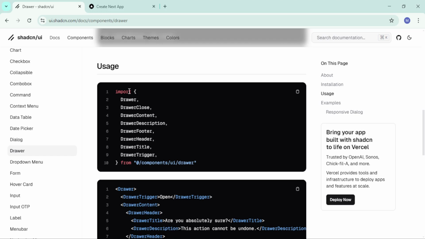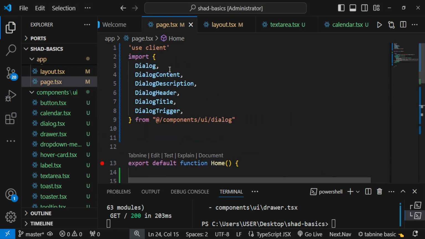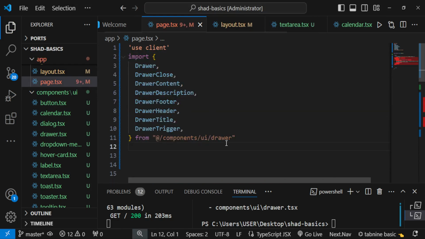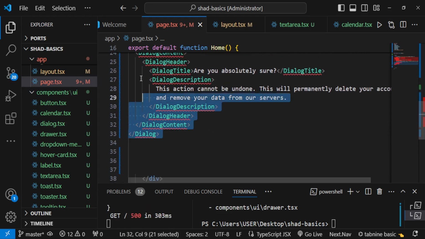After installation, you can just import this. So I'm going to copy this import. I'm going to use it inside my home page. So inside page.tsx, I'm going to import it. And I'm going to also delete this. And I'm going to delete this part of the dialog.